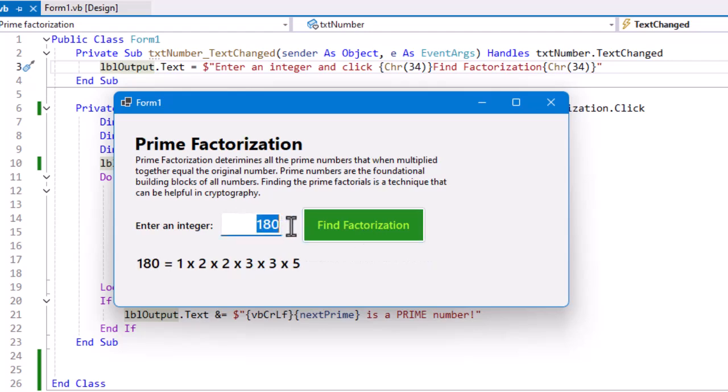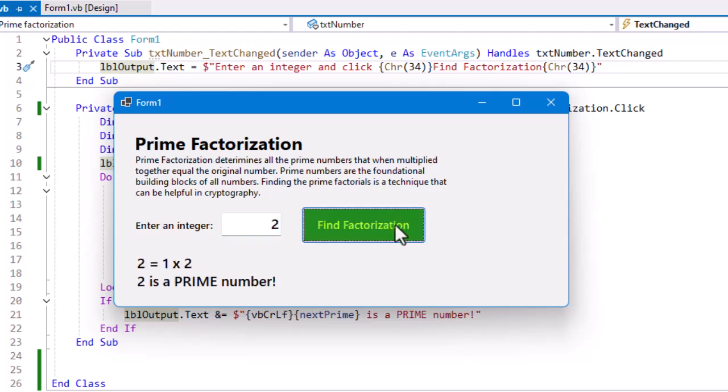So there's my 180, which was the default. If I put in a 17, I'm told 17 is equal to 1 times 17, and 17 is a prime number. I mentioned that 139 being a prime number. Yes, it is. 64 is equal to 1 times 2 times 2 times 2 times 2 times 2. And 15 is equal to 1 times 3 times 5. 6,138 is 1 times 2 times 3 times 3 times 11 times 31. And again, another prime number. If I just do 2, I'm told it is a prime number.